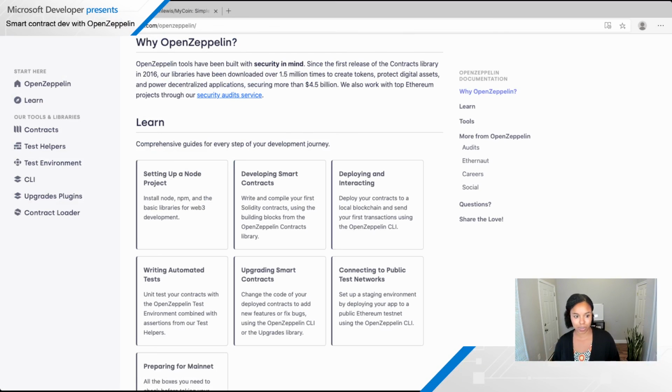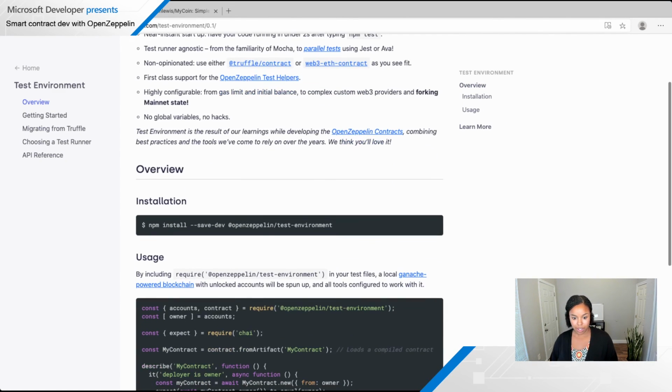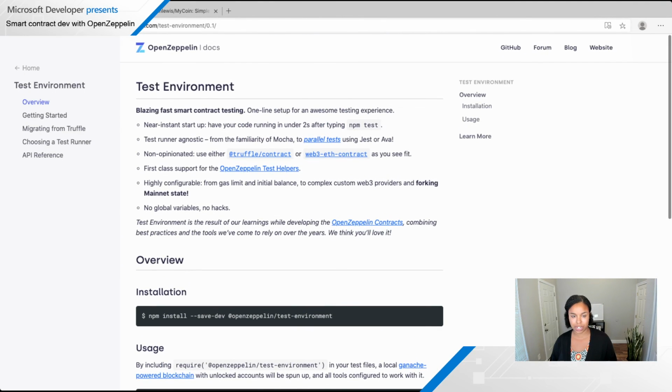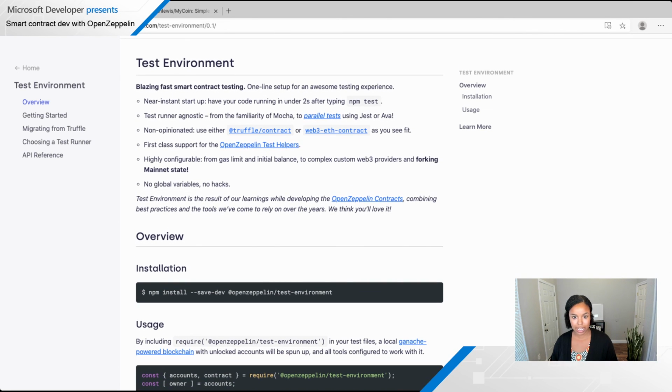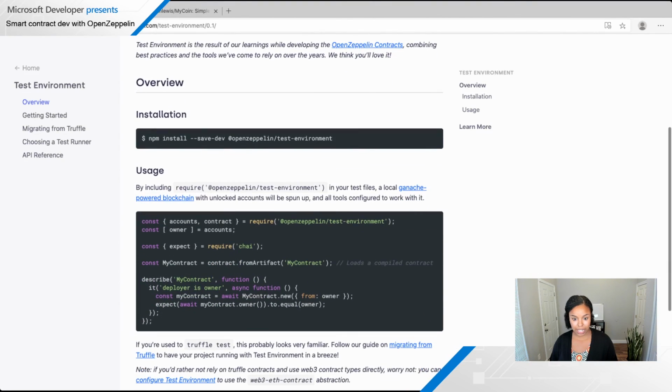I will start to look for that documentation about the test. I think it's a test environment that I'm looking for. This is just another tool that I can use in addition to the test helpers that were giving me the assertions. This test environment is going to allow me to use npm test to run my tests like a Mocha test. So this is just Mocha, a JavaScript testing framework, and I can integrate it like that.